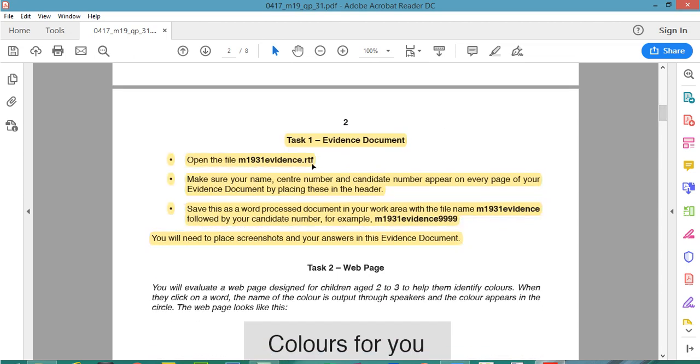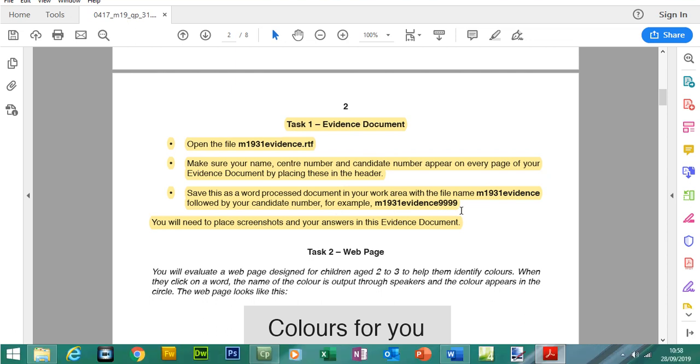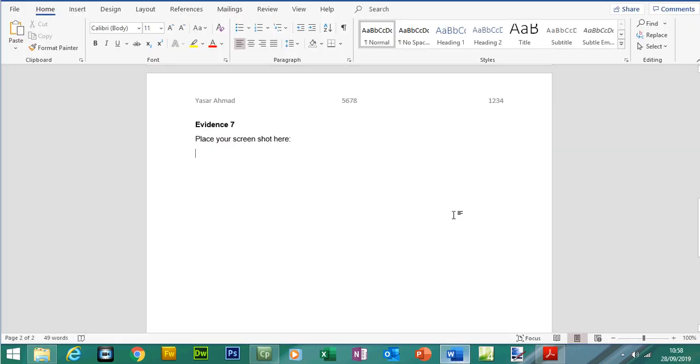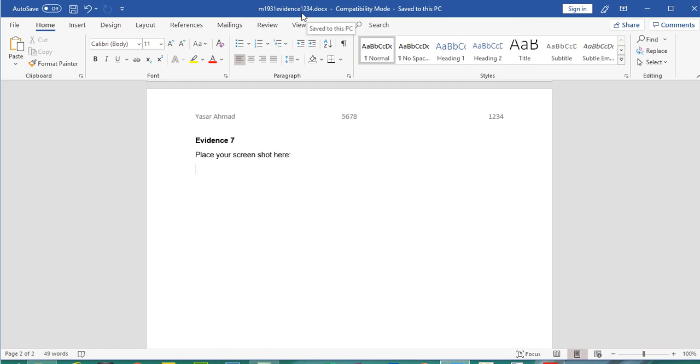I've opened up the evidence document, I've included my details in the header, and then I've saved the evidence document as a word process file into my source folder, and also I've included my candidate number at the end. So we will be using the evidence document to place any screenshots. So here's the evidence document. You can see I've included my candidate number, I've saved it as a word process document. You can see the header details appears here at the top.